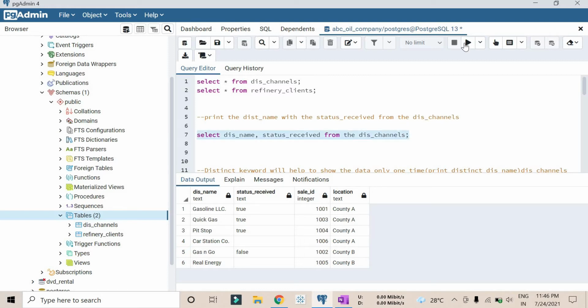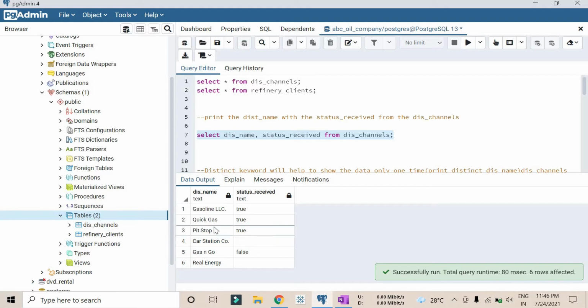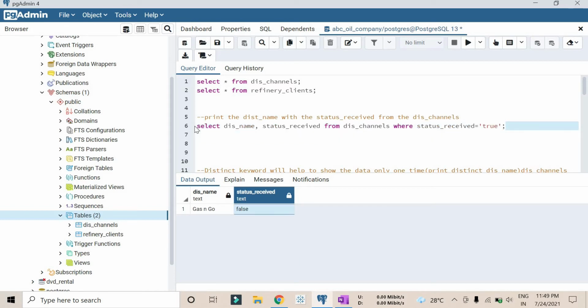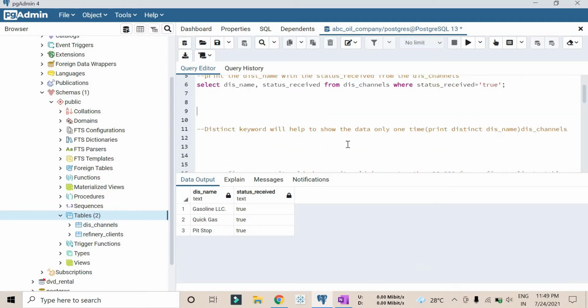So let's see what we get here. What is the error here? Sorry, I just wrote it here, from this channel I have to print. So as you can see, we have this name and the status received. I want to see only the data, like if status received equals true, I have to put t as small, and as you can see, the status true and the disk name are here. So let's move to the next query here.